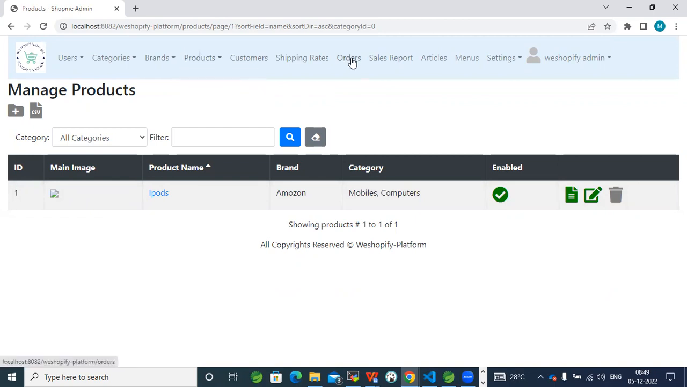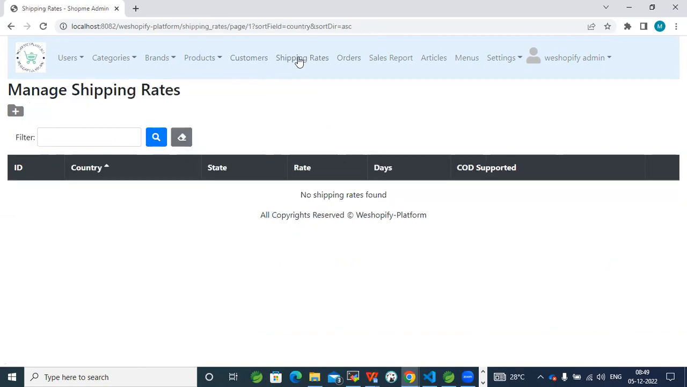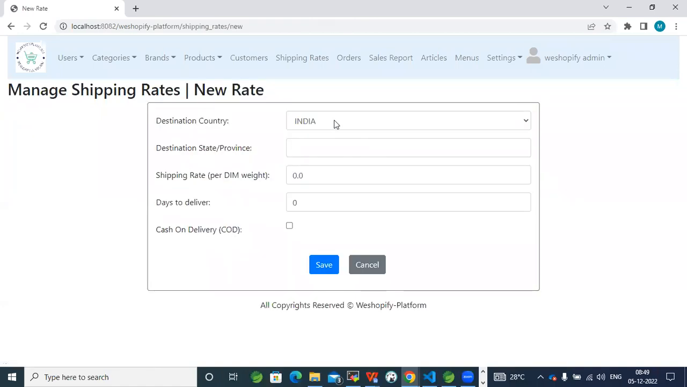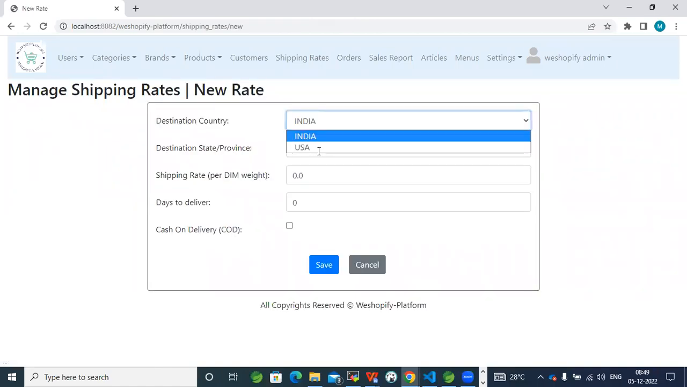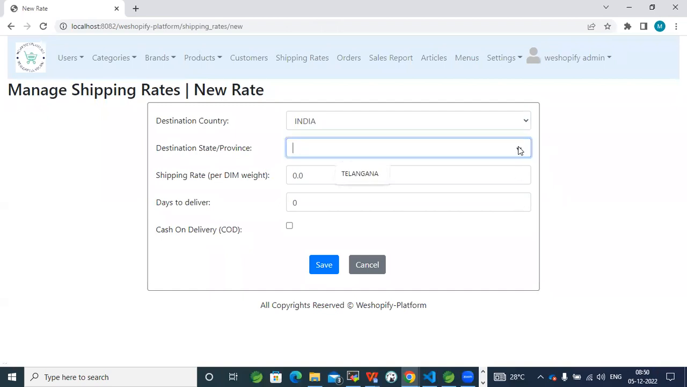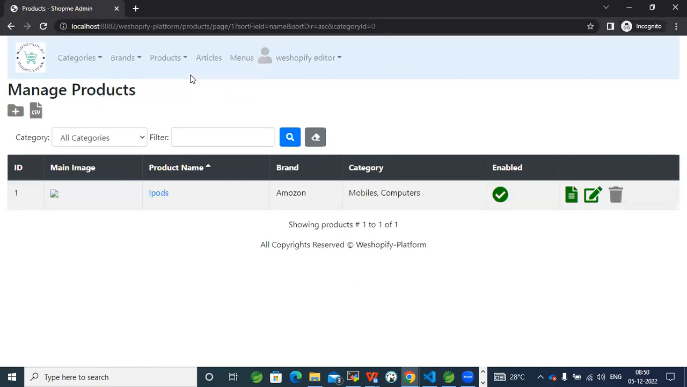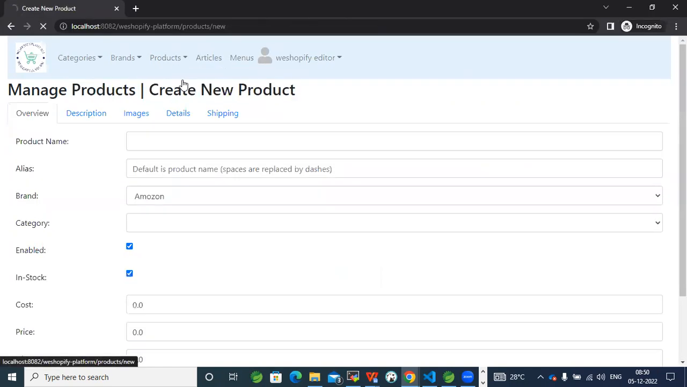Now go to this orders module. Customers is what we have completed. Shipping rates. Let's click on the shipping rate. What is the shipping rate? What is the country and what is the state? It says the state is this one. So this is the state displaying for us. And the shipping rate per DIM weight. So meaning when the product is created, the weight is recorded, right? Meaning in the product creation page, we are also adding the weight.